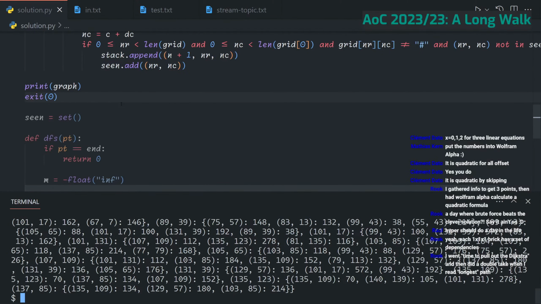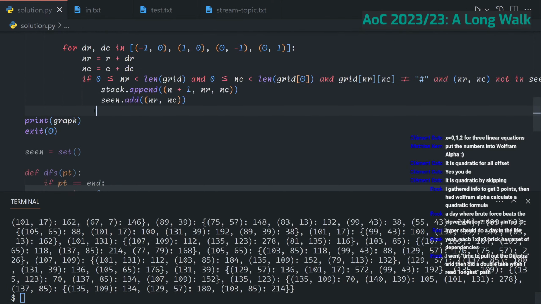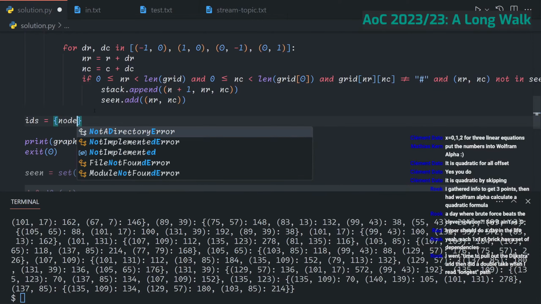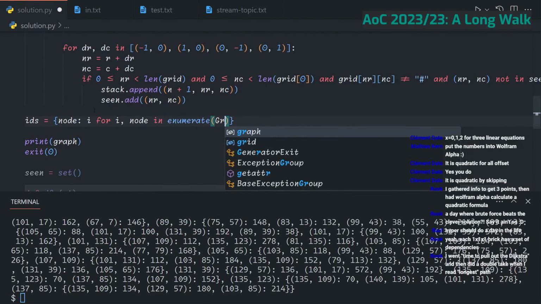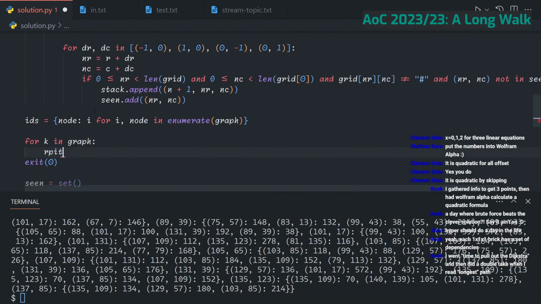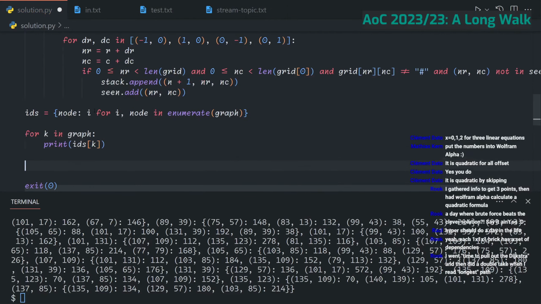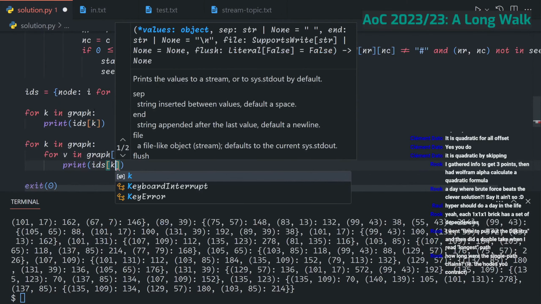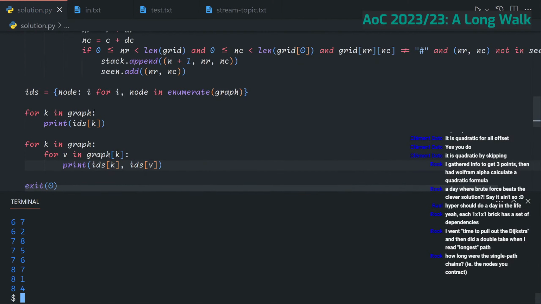So now let's try printing out our graph. So we'll have a list of IDs again. So IDs equals node: I for I, node in enumerate graph. And then we can, for key in graph, print IDs k, and then for k in graph, for v in graph k, print IDs k, IDs v.